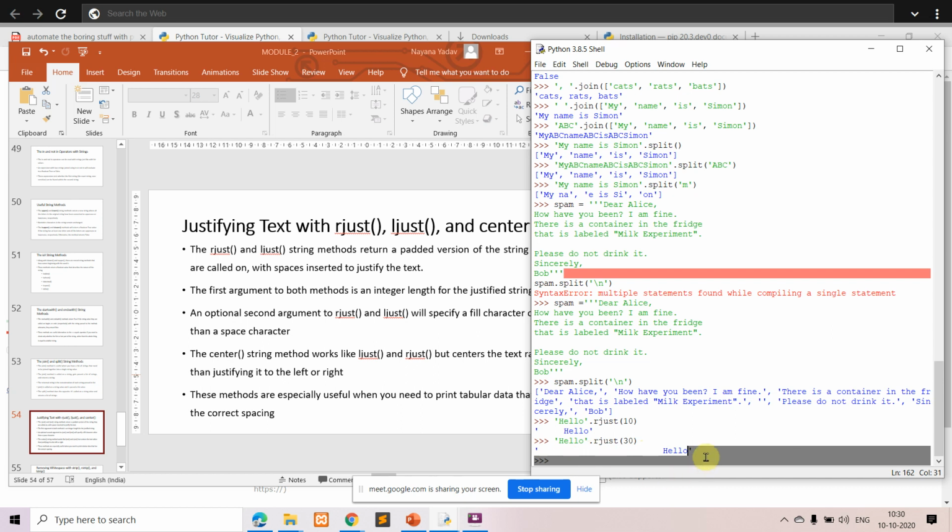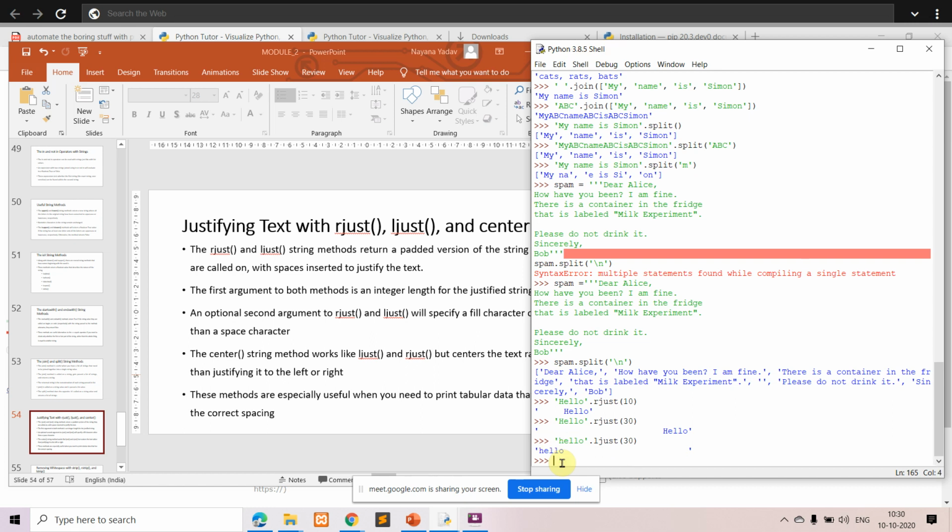Similarly, we'll check out the next one, that is hello dot ljust. That L is nothing but left justification. I'll give the value as 30. Just see here, it is left justification. So whatever string you have passed will begin from here, and after that comes this entire space. You can see here the string is terminated over here.